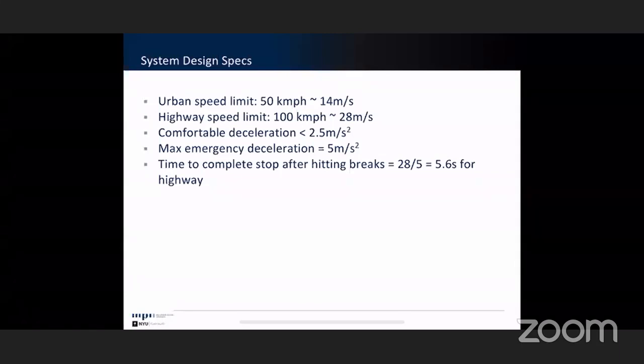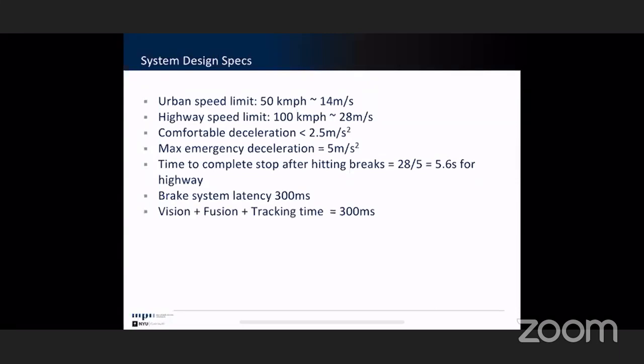That'll be from 28 meters per second, like maximum speed. We hit the brakes, and then it'll take us a minimum of 5.6 seconds before the car will come to a complete halt. Right. And let's say there is a latency in the brake subsystem, like after pushing the brake it takes 300 milliseconds to actually respond. I mean, this is actually pretty realistic. So 1/3 of a second.